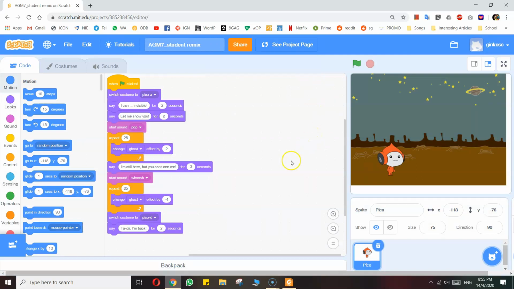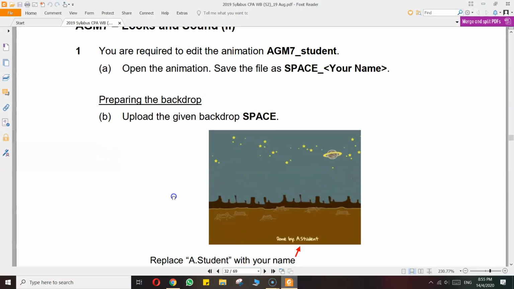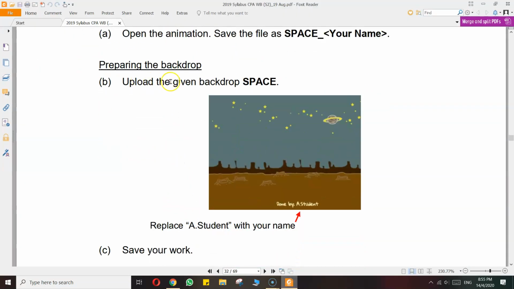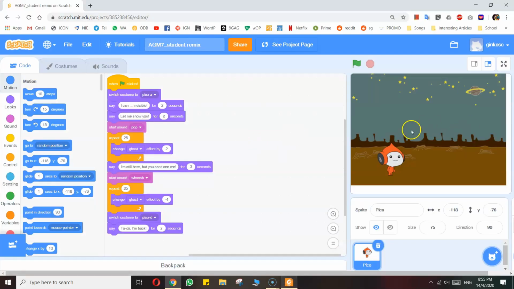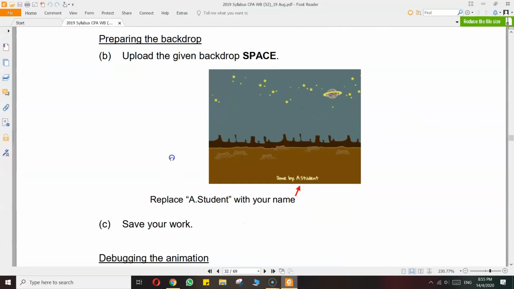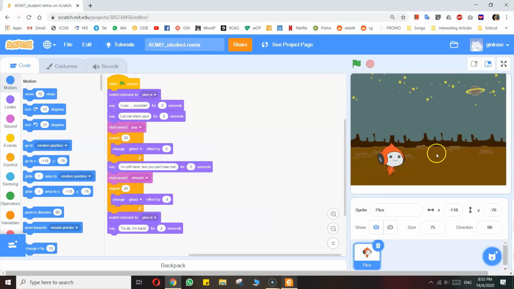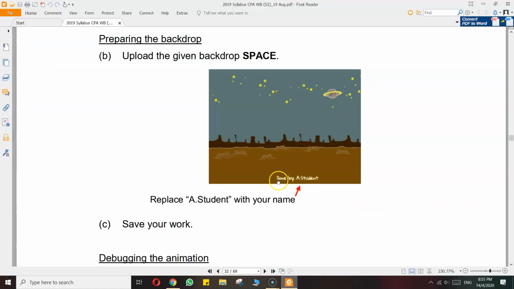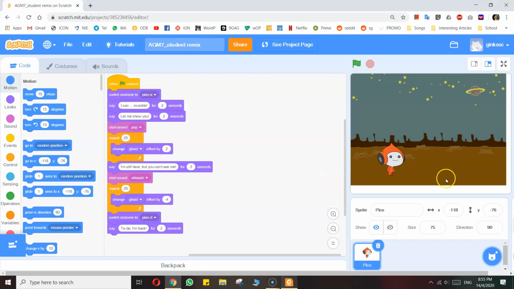Let us look at what we're supposed to do. We are supposed to upload the backdrop space, and I already have done that for you. So what I need to do is replace student with your name. There's no text here, right? Over here you can see there is something called done by. So how do we edit the background?